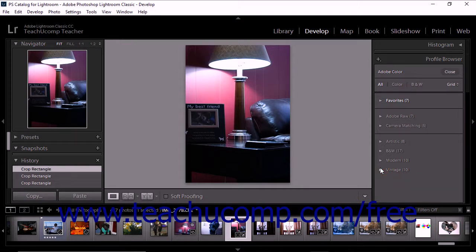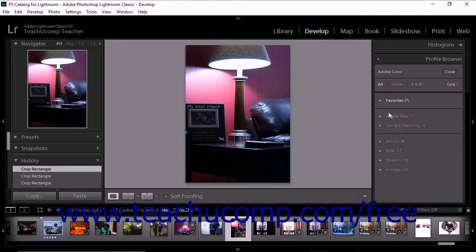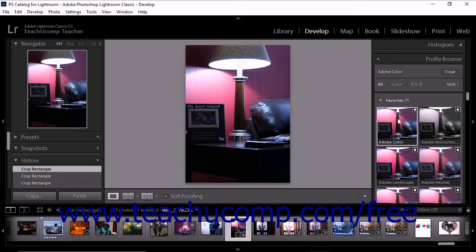When you're working with a RAW photo, additional profile groups can appear. Adobe RAW profiles are designed to improve color rendering for RAW images. Camera matching profiles are based on the camera make and model of each RAW photo. Legacy profiles include profiles that were part of earlier versions of Adobe Lightroom. You can right-click the name of any profile group and select Expand All from the pop-up menu to display all of the profiles from all groups.